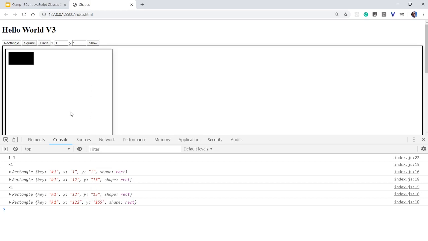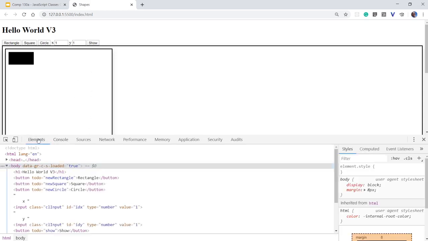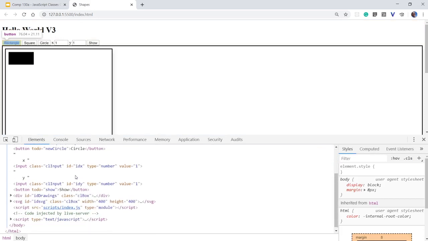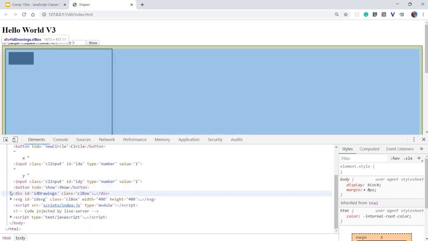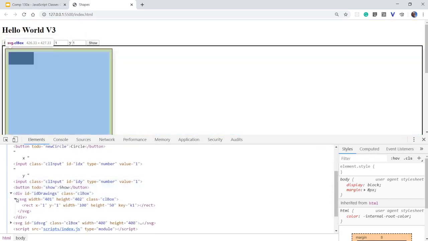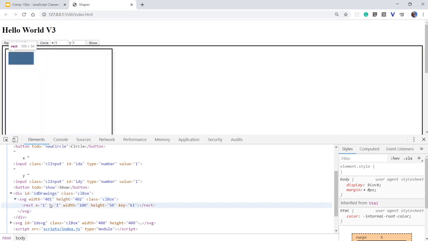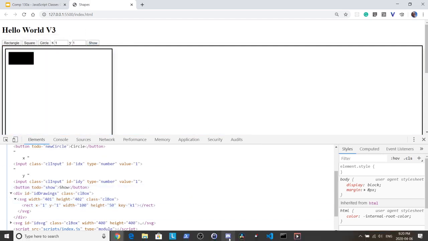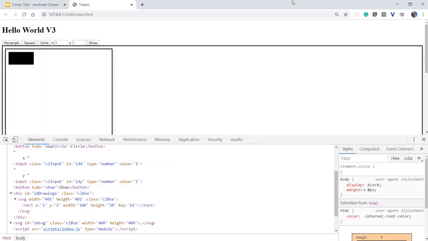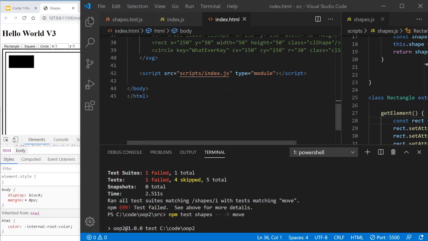But if we actually look at the elements, okay, we got to get rid of that extra stuff so that we don't get that error message. But if we go inside the div and inside of here, look at that, it's still not changing the X and Y. So that is a problem. Whereas our test actually passed. If you notice, our test actually passed, but we still have a problem in the code.